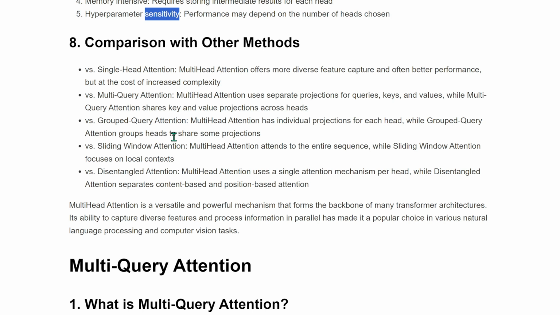Sliding window is something very separate. Multi-head attention will focus on the entire sequence, but sliding window will focus on local context. It will have a window of view, and in that window only it will be able to see. When you compare it with decoupled attention, it is another method where, whereas multi-head attention uses a single attention mechanism, decoupled attention will use 2 attentions. One is content based, another one is position based. So these are the differences between multi-head and the other mechanisms.